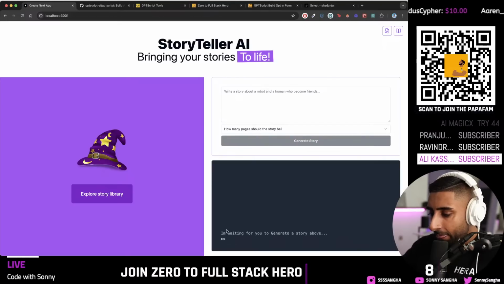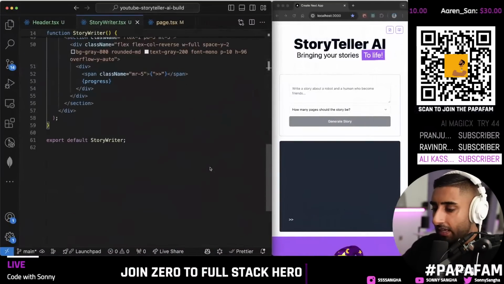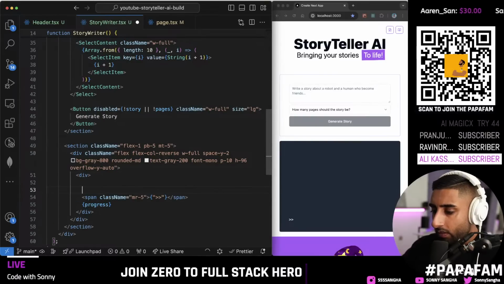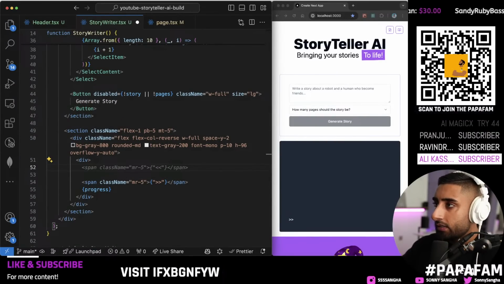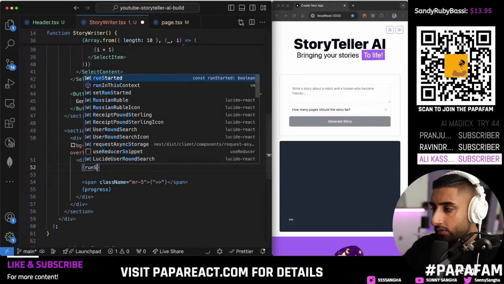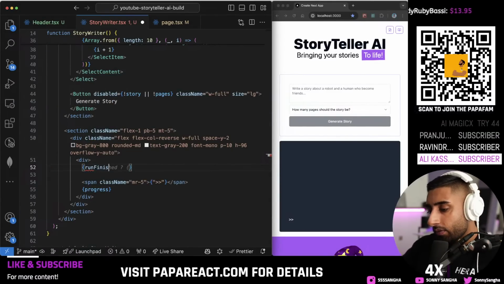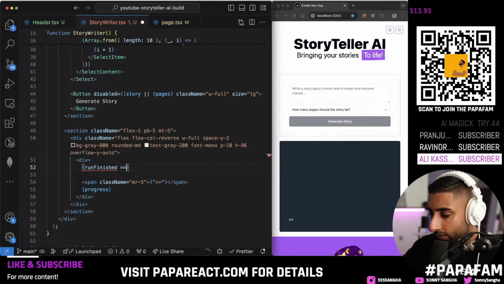Nice, right? You see, when it says run finish, I'm waiting for you to generate a story above. So we're going to go ahead and implement that. The way we do that is very simple, actually. What we've got to do is say, if run is finished, actually we're going to use run finished. So I will create a run finished, and here we'll say if run is finished.